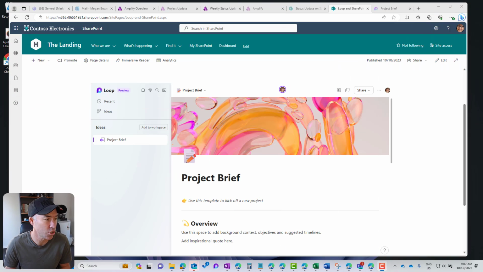So let's have a look at what the experience is, and then we're going to have a look at how we actually use the embed code. So we'll grab a link from a Loop workspace page, and then we'll use the embed web part. So let's just dive in. We'll have a look at the end result first, and then we'll reverse engineer that and we'll actually implement it.